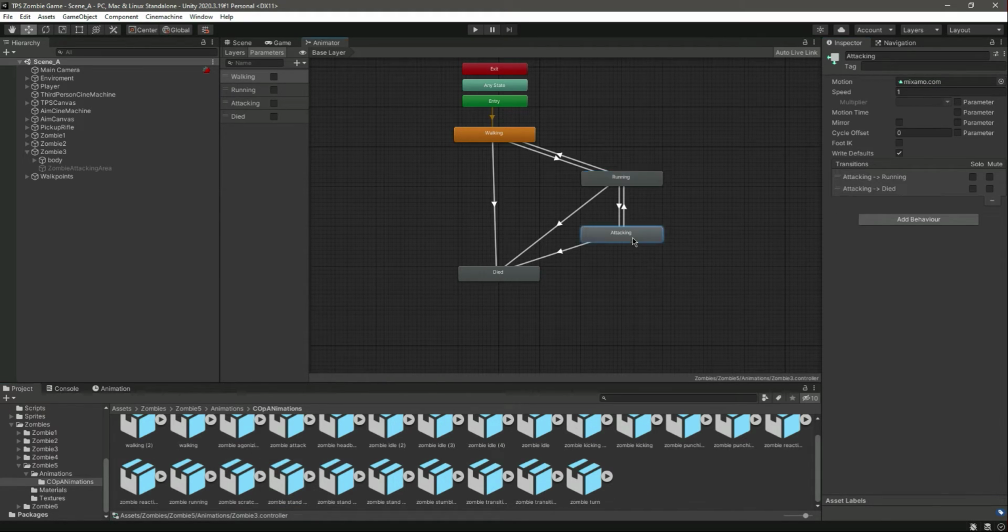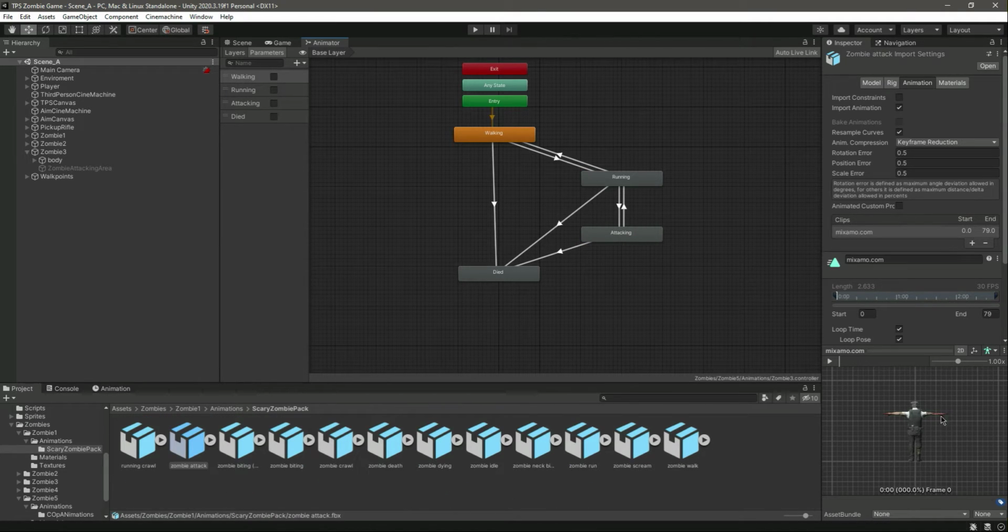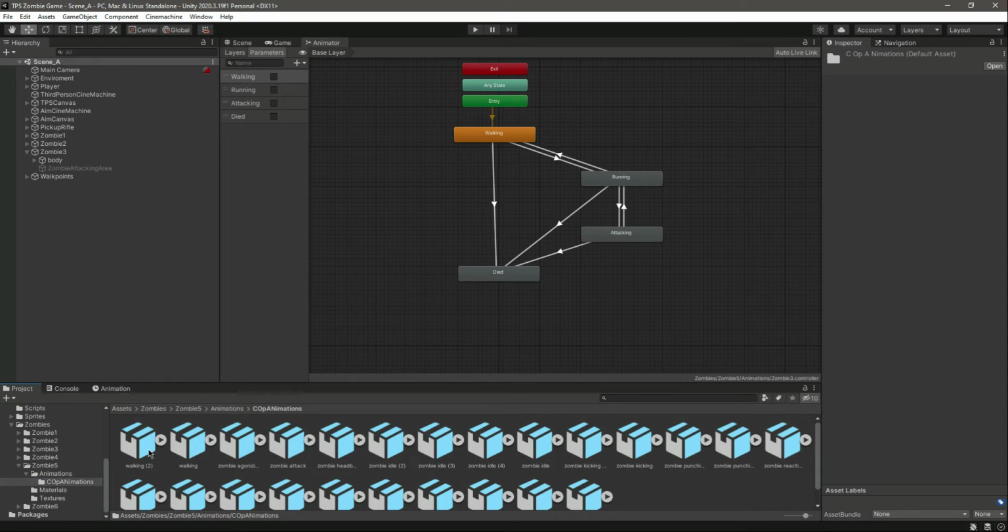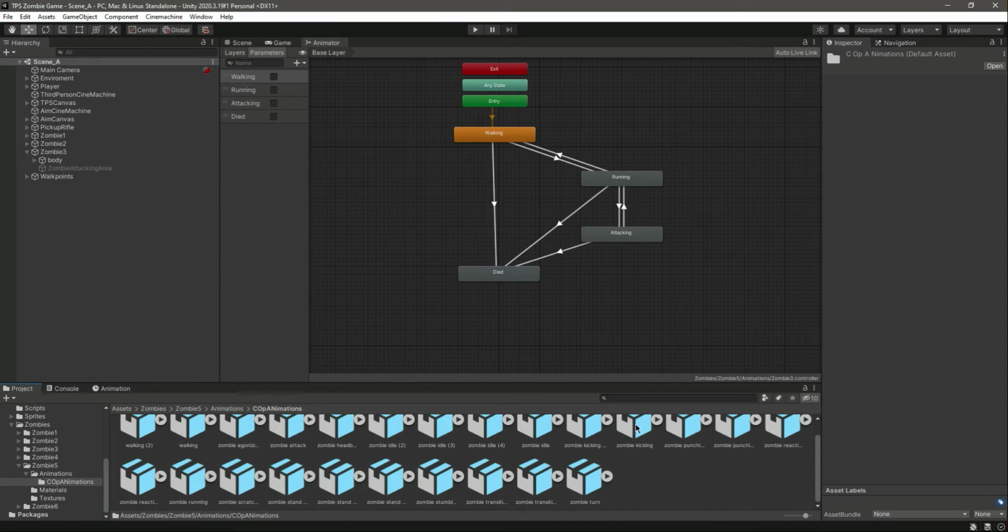Now let's add the attack. As you can see, the attack doesn't work on this because this is for zombie 1. So zombie 5, let's check for attack.